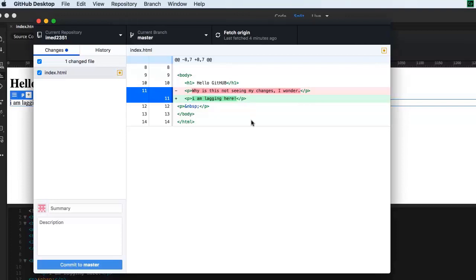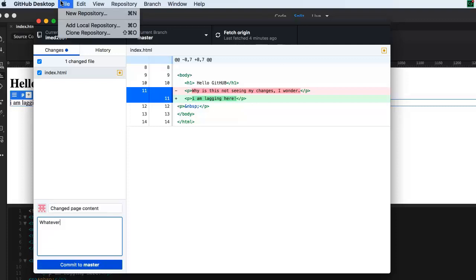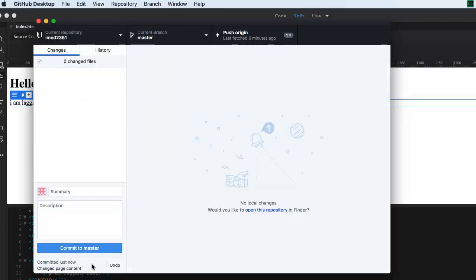Now you don't have to do this every time you save. You would just go in and say "change page content," whatever it is. Put a little bit of a description, and then you're going to commit this to the master. Your master is your local folder that is here.